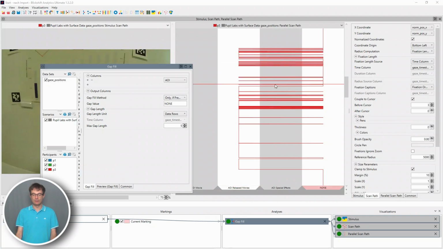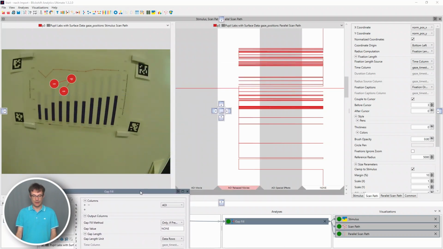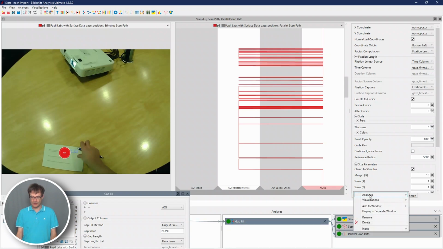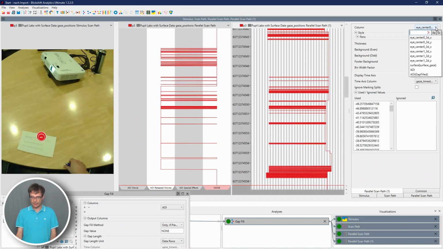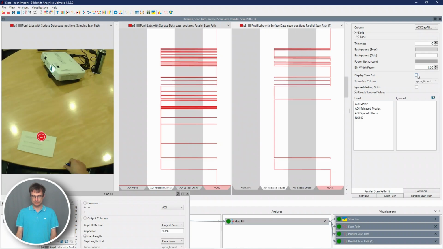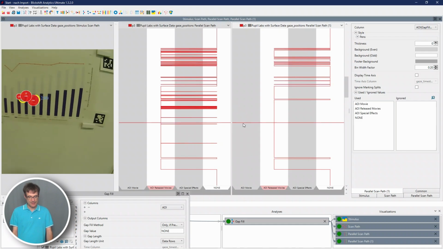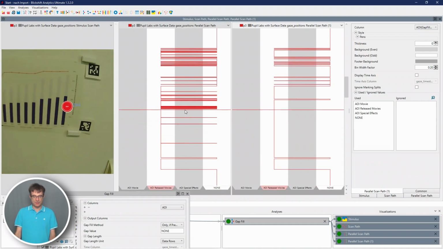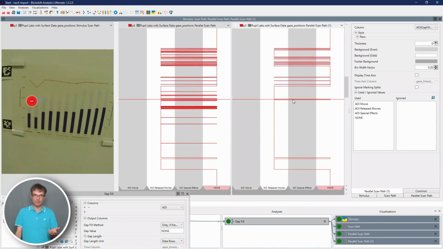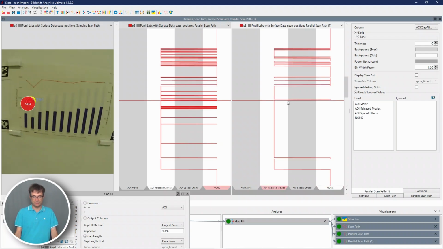Here in the background, we can see the original data. And I'm adding another parallel scan path visualization showing the gap-filled areas of interest. What we can immediately see is that gap fill has removed, for example, these gaps here. So the parallel scan path now shows a cleaned transition path of the gaze points over the areas of interest.